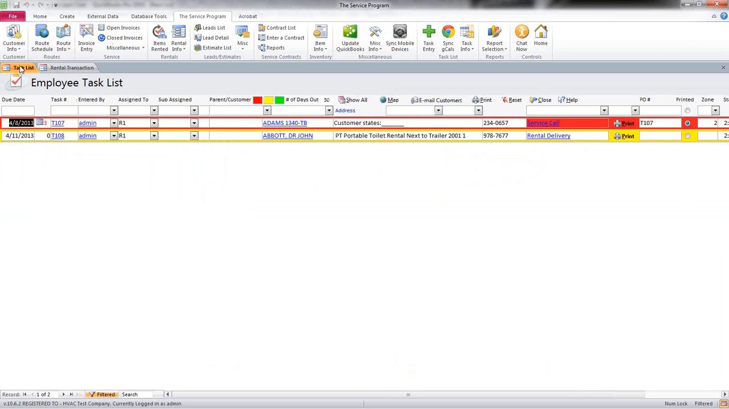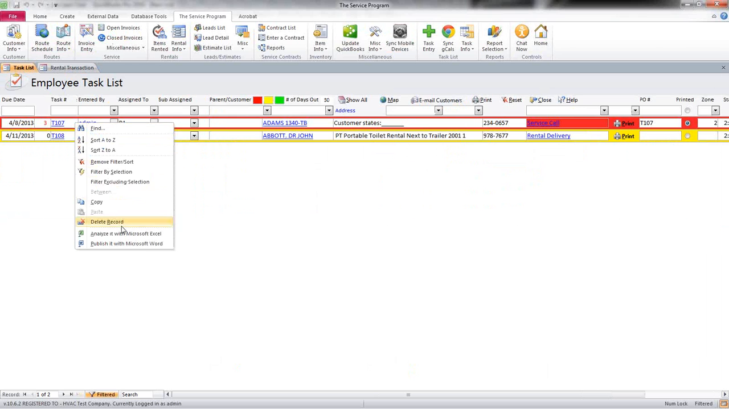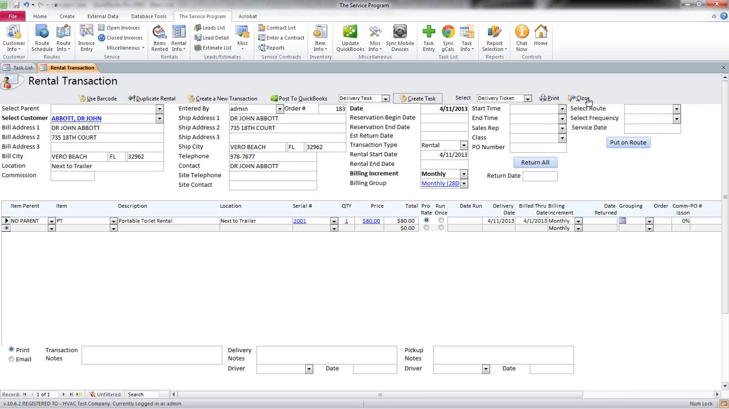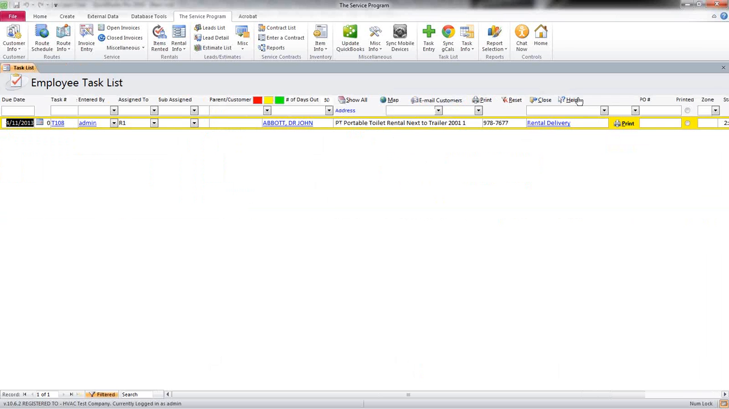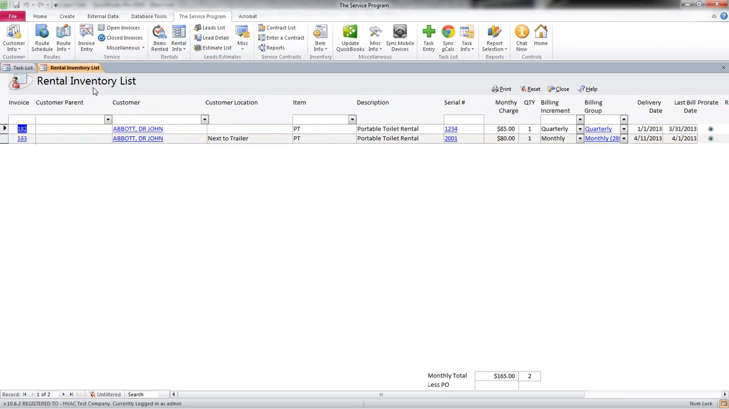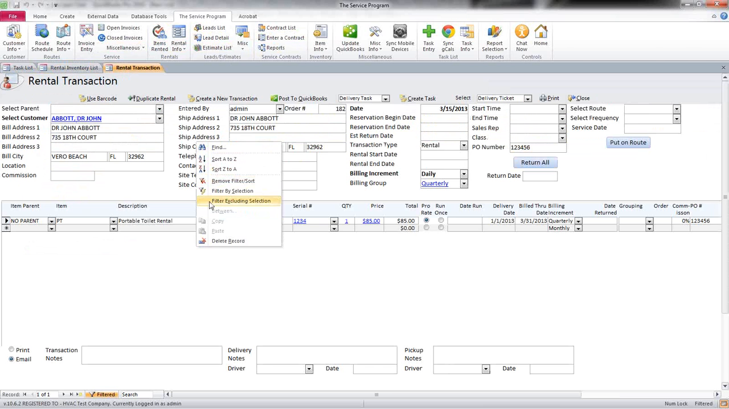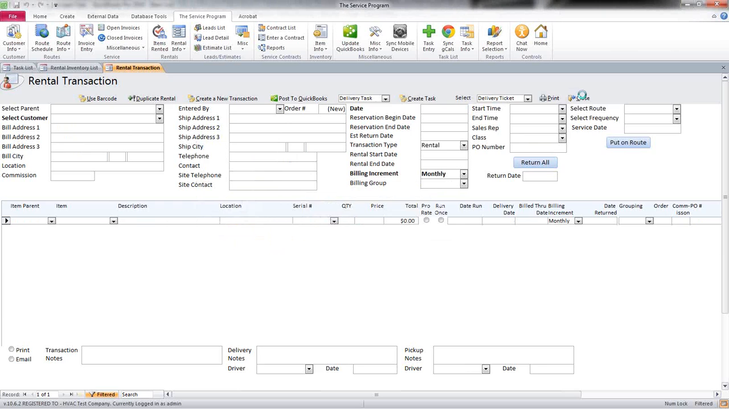If I go back to my task list, let me get this other task out of here. Here we see our rental delivery, and it's yellow because it's due today. Now I can go ahead and hit Close on this. What that has actually done is now created that rental. So now I can go to Items Rented. Let me get rid of this other transaction in here that I was playing around with earlier. I don't want to get anyone confused here.